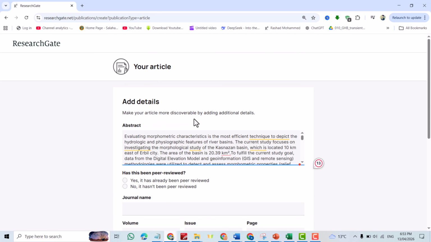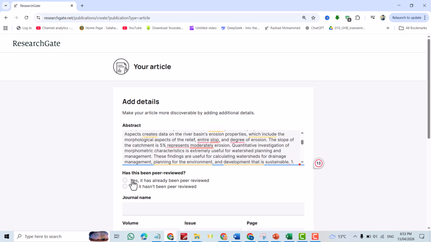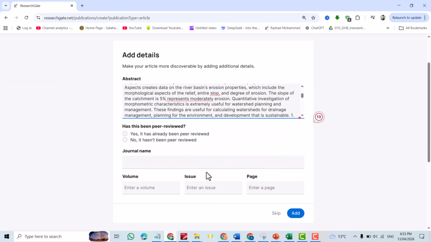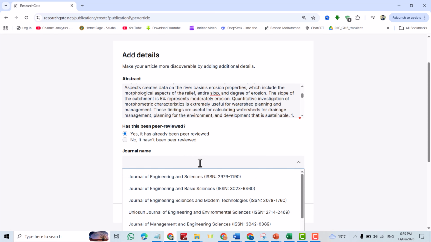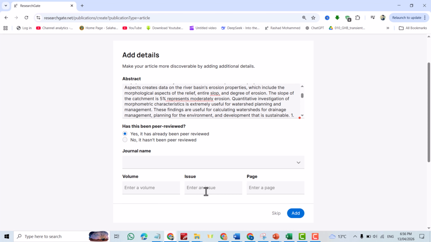Make your article more discovered by adding additional details. Has it been peer reviewed? Yes, it has already been peer reviewed. You can select this one. Journal name, you can add journal name. If you want to add more detail, here you can select the journal which published your article. Enter a volume, enter an issue, and enter a page. I skip this one.